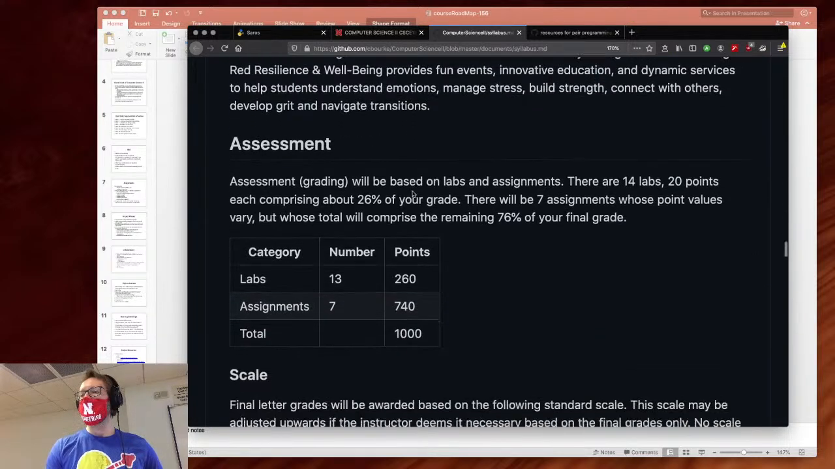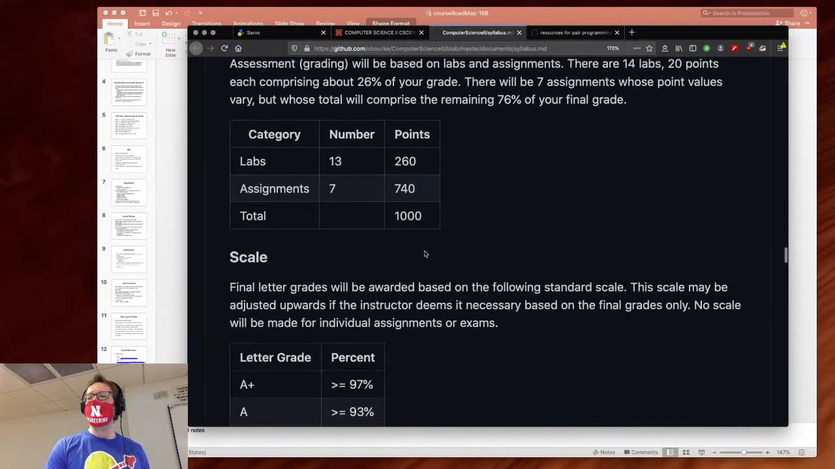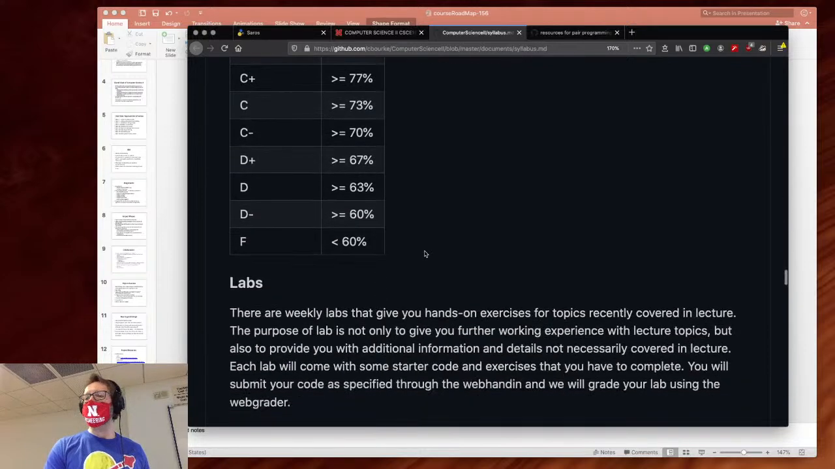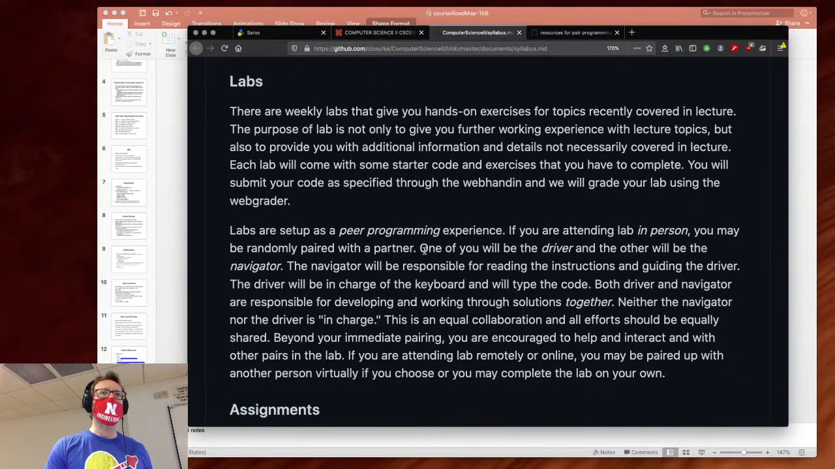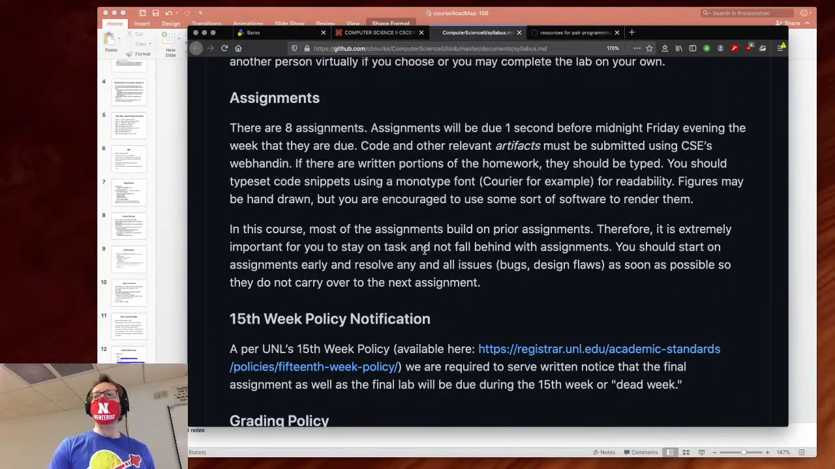All right. Here's the actual assessment. Again, 7 assignments, that's 74% of your grade. There are 14 labs, but we dropped the lowest one, so that translates to only 13 labs that are graded. That's about 26% of your grade, okay? The final letter grade will, of course, follow the regular old scale here. Labs are based on completion, so you get the 20 points or you don't, right? There are 8 assignments, but only 7 are graded.